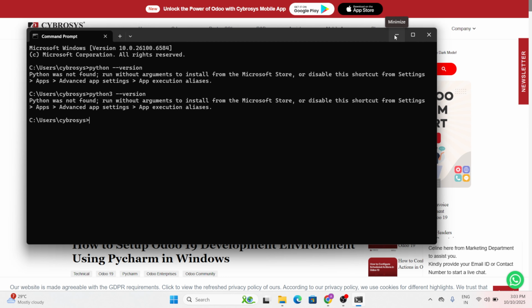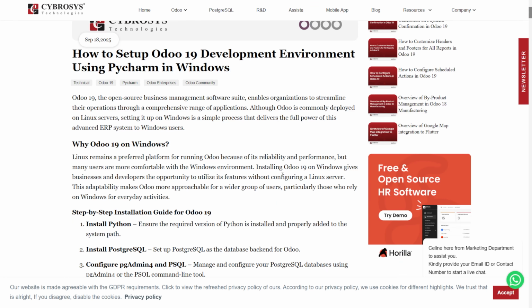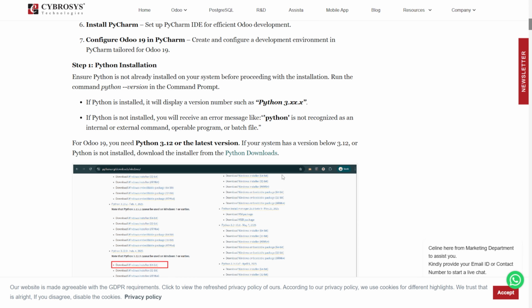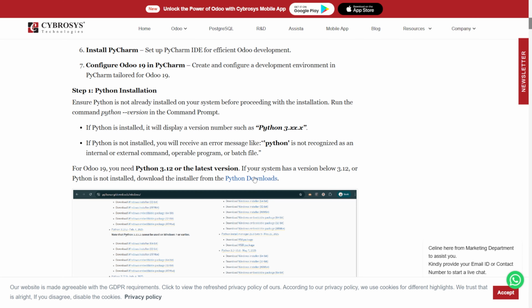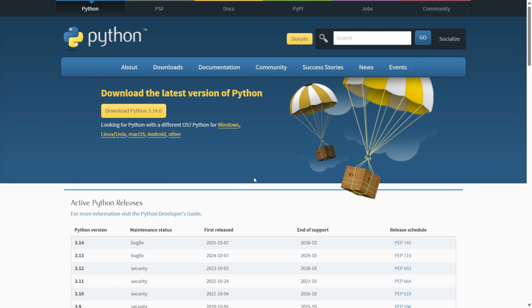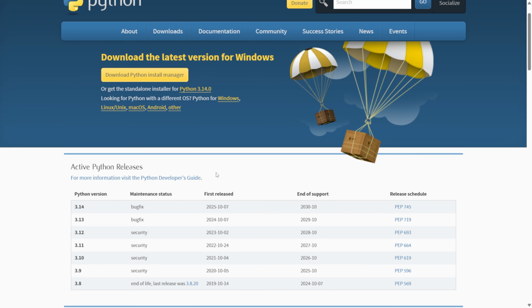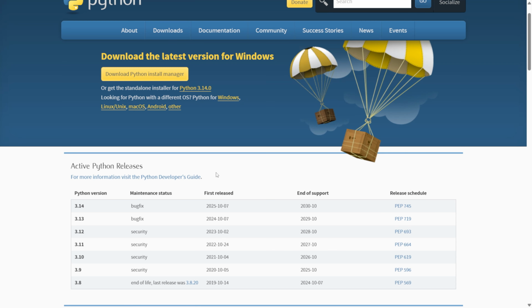so we can install Python directly from the Python downloads. Here you can see in this blog of Cybrosys Technologies, how to set up Odoo19 using Windows, that we have provided the link of Python downloads. You can directly move on to it. Here you can find that we have Python for Windows. So when you move on to the downloads, first we have to download the installer, and ensure that for Odoo19 you need to have Python 3.12 or the latest version. Currently you can see that we have Python 3.12. So you can just move on to that.